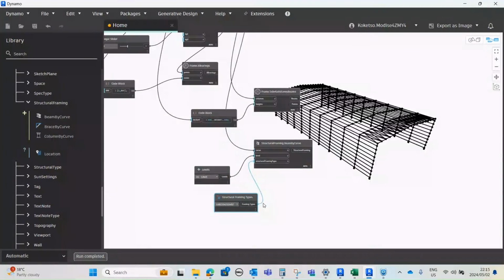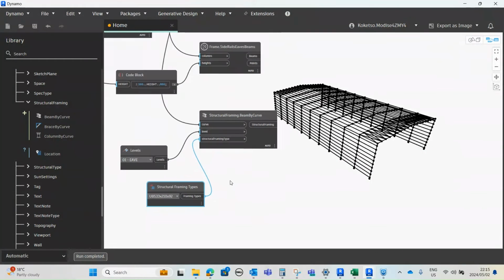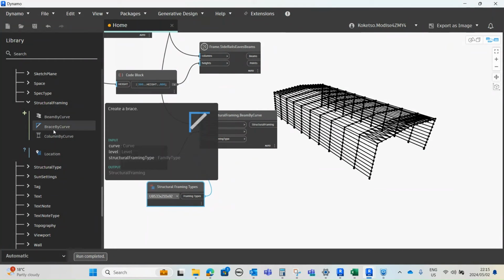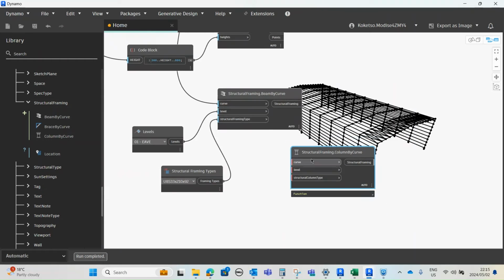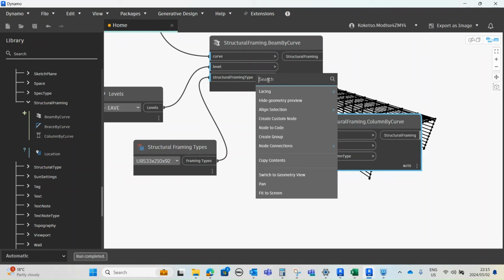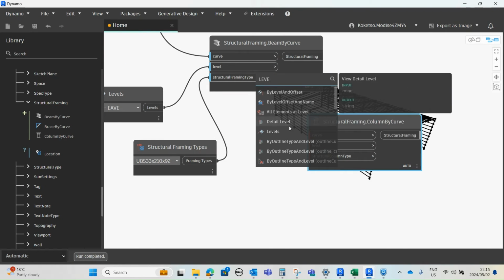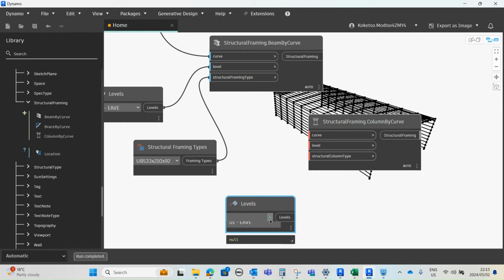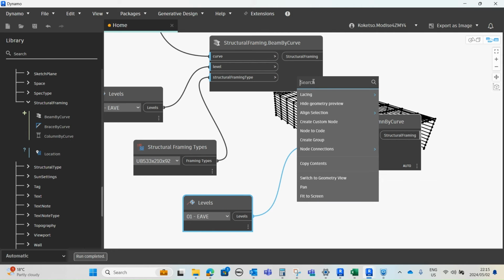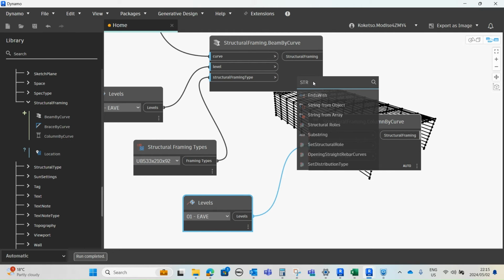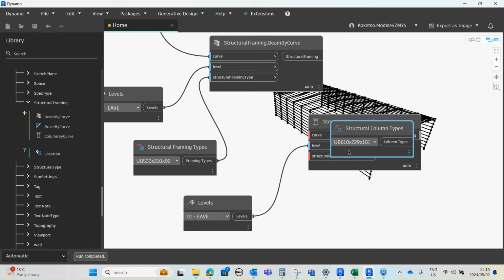When you open up Dynamo again, you're going to apply the same logic when it comes to the bracings and the columns. So let's start with the columns. I'm going to open up column by curve, right click, search for level, load in level, and then you're going to set it to Eve, connect it to this level, right click, and then structural, you're going to search for structural column types.